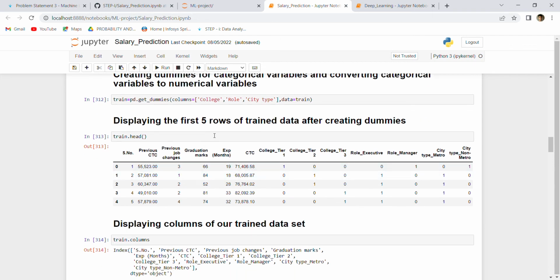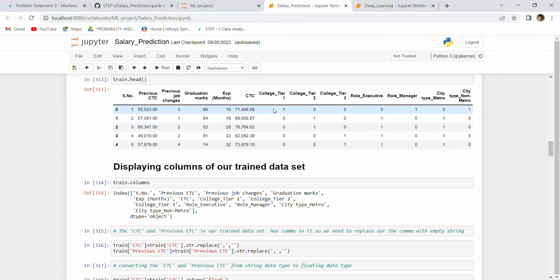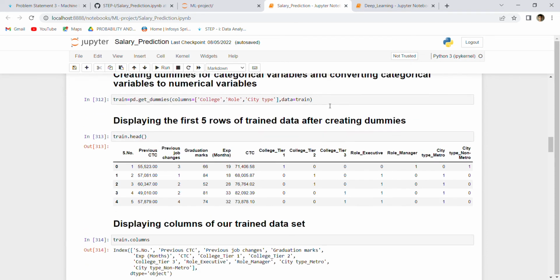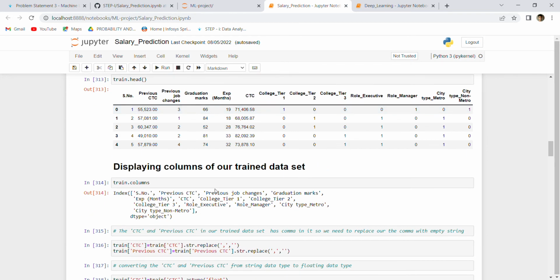And now we are displaying the first 5 rows of the train data after creating dummies. And here you can observe that we have created the dummies for the categorical variables. And now we are displaying the columns of our train data set.